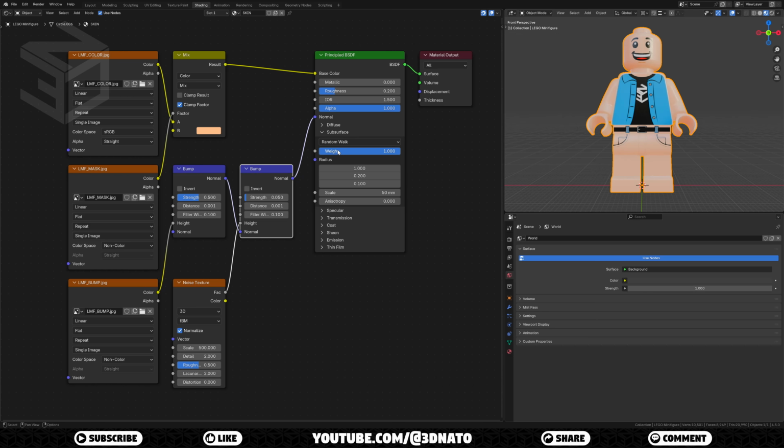Click this arrow next to slot 1 and click the plus sign to add a new slot. Now click here to browse material and select the skin material. The skin material is now on both slots, and we need to unlink it. Click this tool to make it a single user copy and rename it Jacket. Now we can set the base color for this material.